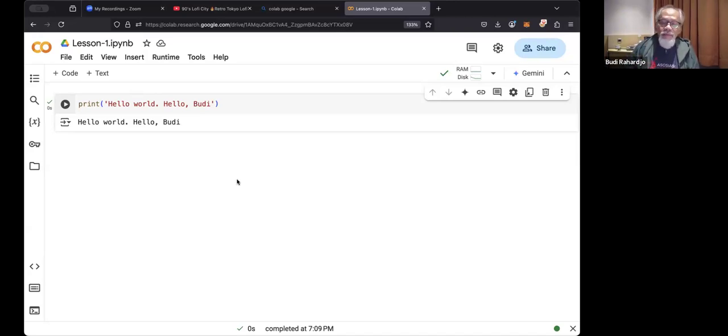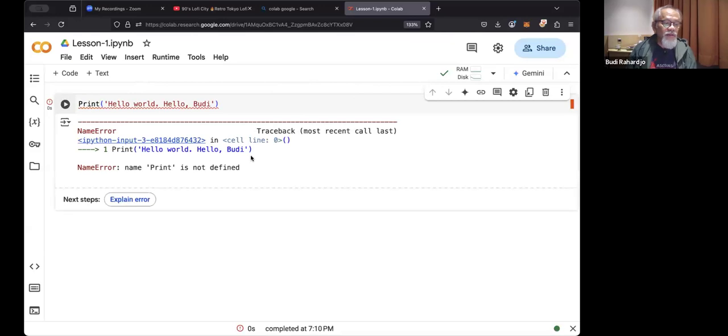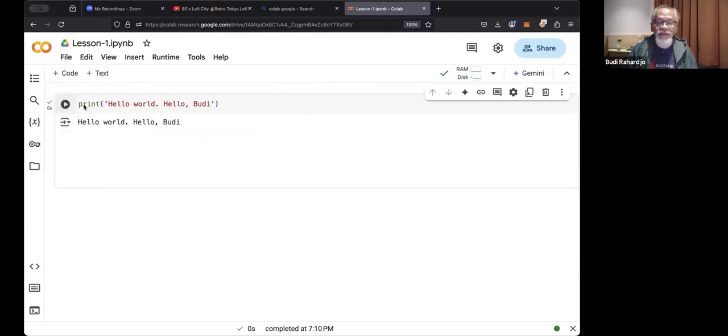Now, in many programming languages, the commands are in small case. So if you write print with a capital P and click run, it will say error. It says name Print is not defined because the system doesn't know print with capital P, but it knows print with small p. So this is case sensitive. There are other languages that are case insensitive, like BASIC, but this one is case sensitive.